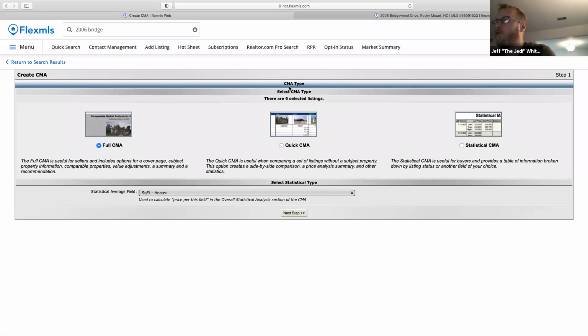Okay, so we see a full CMA, we see a quick CMA, and we see a statistical CMA. Now, there are 3 different CMAs, and they have 3 different reasons to use them. So I will go through each one of these. We will just happen to go through the full CMA first.